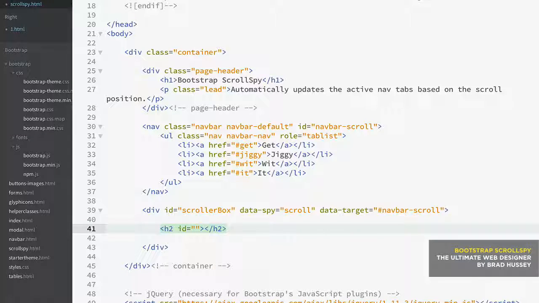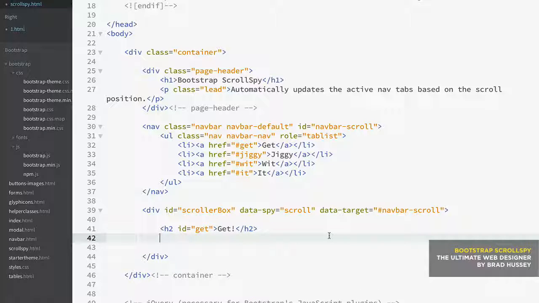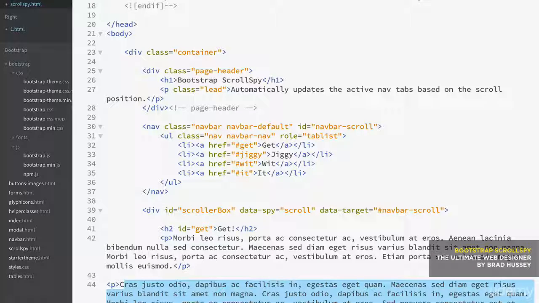So level 2 heading, this is going to have the ID of get, and then it's just going to say get. And then I'm going to add a whole bunch of paragraph tags. So just bear with me here. I'm just going to use my Lorem ipsum to copy and paste 4 paragraphs. So there we go, 4 paragraph tags.